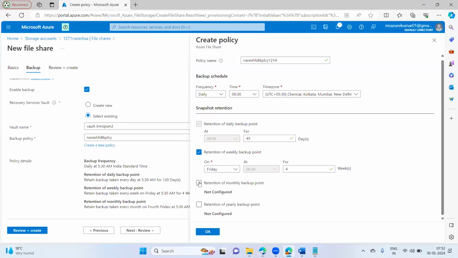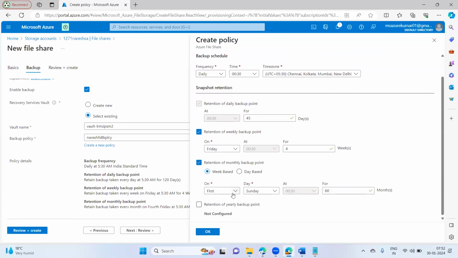Okay, retention of monthly backup points. I want the last week of the month, last Friday. How many months do I want to keep it for? I'll keep it for 4 months. It depends upon project requirements. This will be decided by cloud architects and others. We'll get all these details accordingly as per the details we have received, and we are going to develop these cloud services.